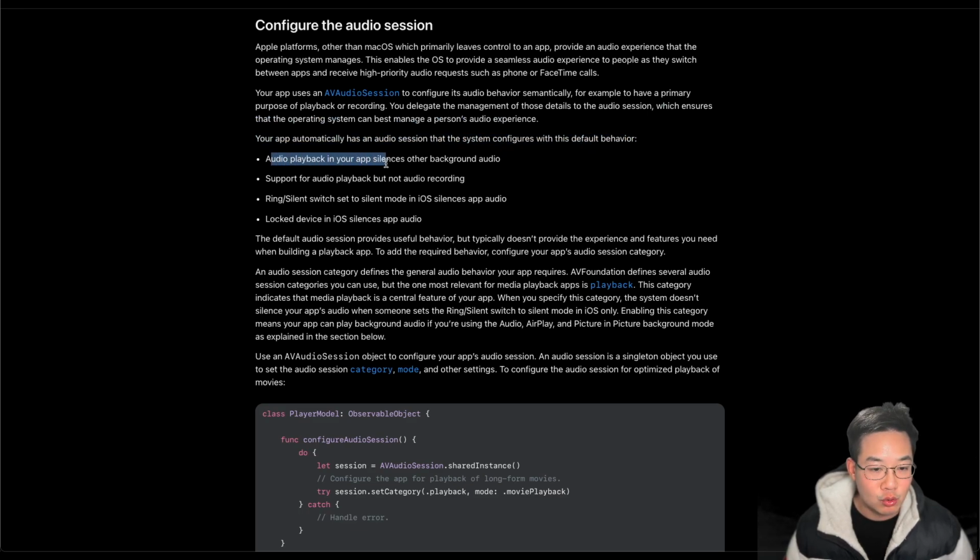Audio playback in your app silences other background audio. Support for audio playback, but not audio recording. The ring/silent switch sets the silent mode in iOS, silencing app audio, and locking the device in iOS silences app audio. The default audio session provides useful behavior, but typically doesn't provide the experience and features you need when building your playback app. To add this required behavior, configure your app's audio session category.